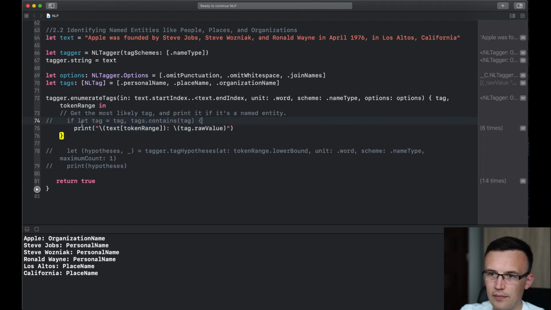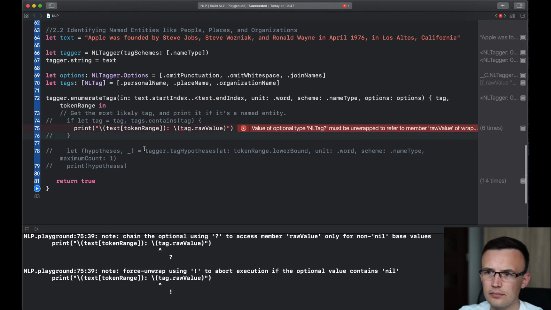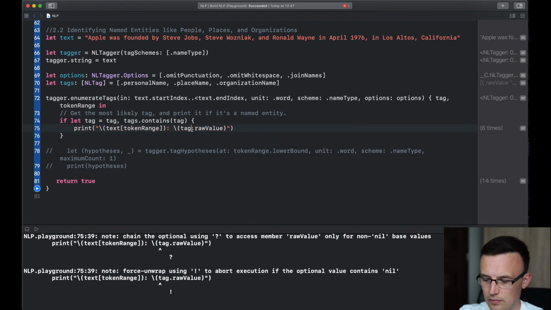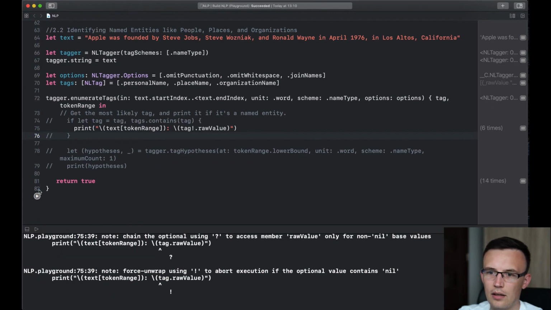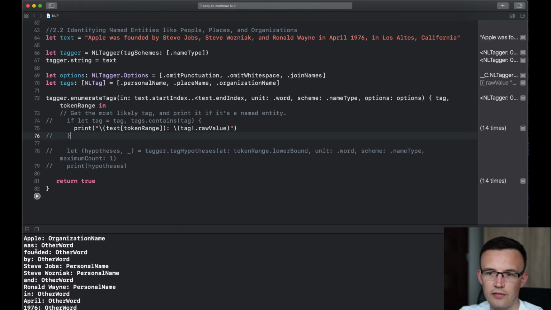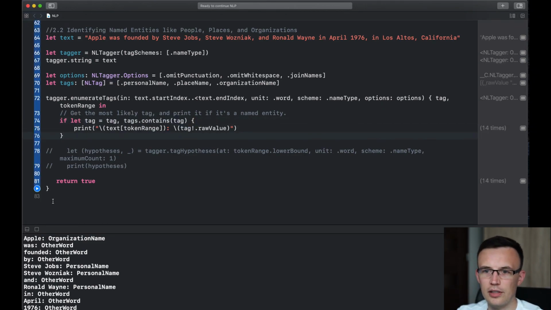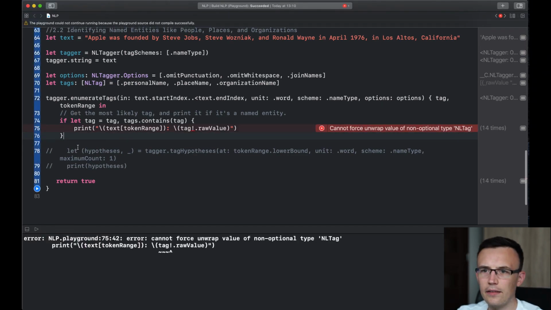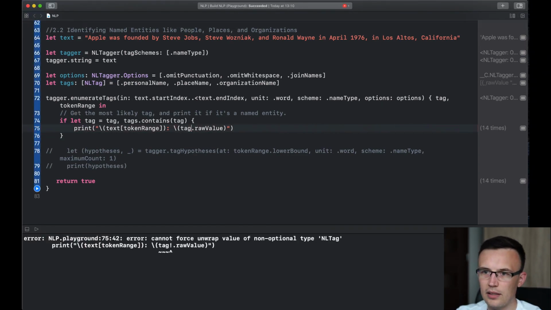And without filtering, of course, we will just get the... oh yeah, okay, we can just force unwrap that, it should still work. Okay, so as you see, was is other word, founded is other word. There are multiple other words that we are not really interested in, so it's worth filtering them. And we don't have to unwrap it any longer.